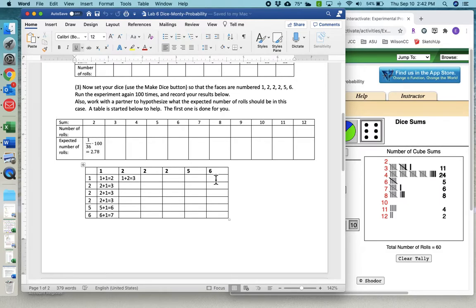If you make a table with all the possible sums, which there's not too many to make here, and I started it for you. Notice I did 1 plus 1, 2 plus 1, 2 plus 1, 5 plus 1, 6 plus 1 for the first column of sums, and then I did the first one on the next column too. You're just going to fill in the rest of the way, and there end up being 6 times 6, or 36, possible sums you could get. And only one of them would get you a 2. So that's why I put here 1 over 36.